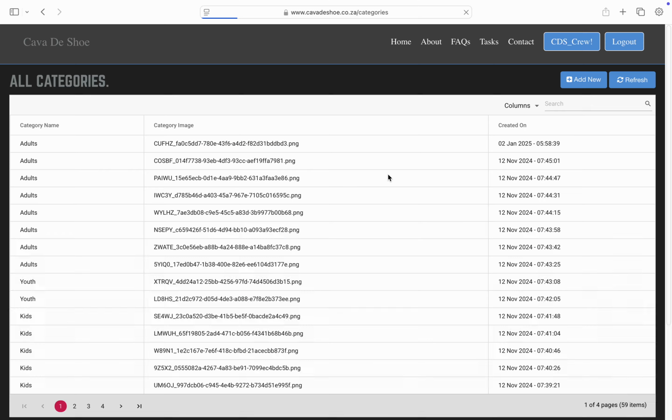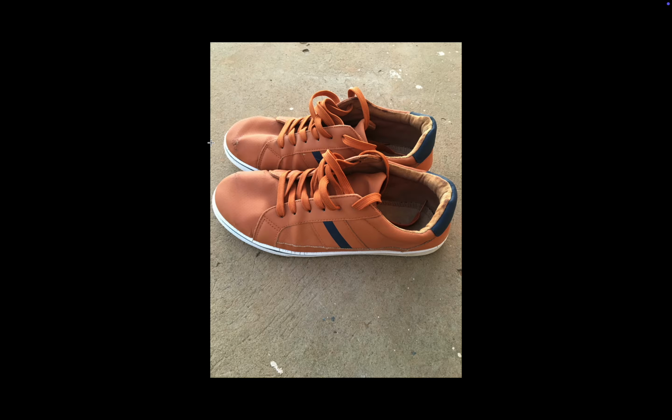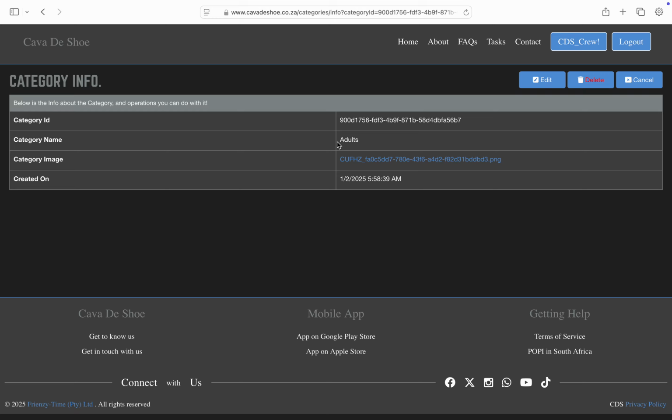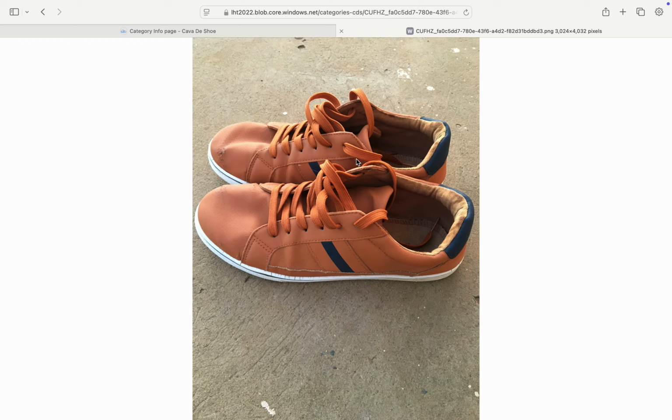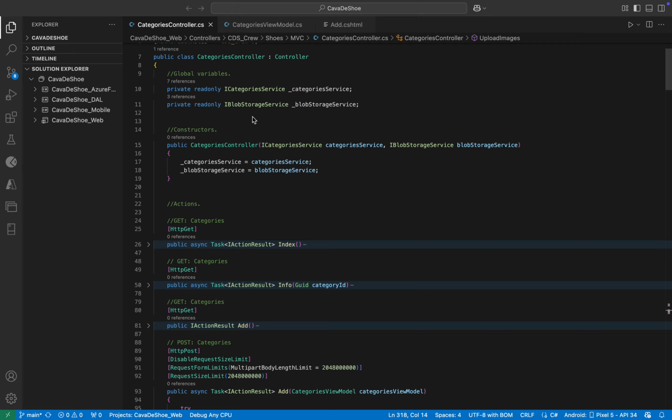On categories, we added a new category of adults, and this was the image. I have it open here. This is the image that we uploaded yesterday. If I click on this category, I'm redirected to the info page where I can now click and see the image uploaded to Azure. So I was going to show you the workings of the IBlobStorage service.